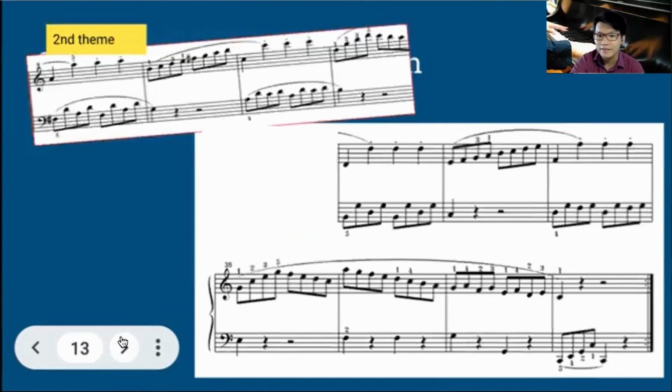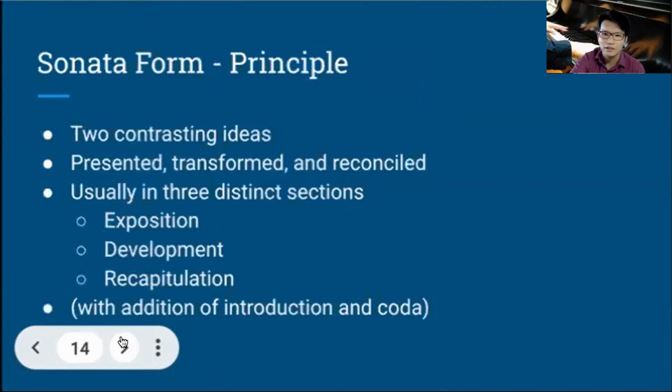And here in the second theme, it is clearly in C major. We see the C major chord at the end. The whole thing is in all white keys, so it's in C major. We can recognize the second theme material, but we no longer are in a different key. So in short, this is your sonata form. This slide I've shown before: your principle, two contrasting ideas in three sections. How it's presented is transformed and reconciled.